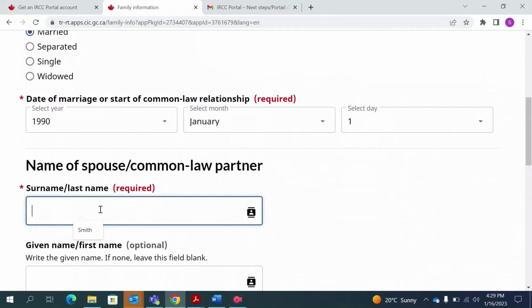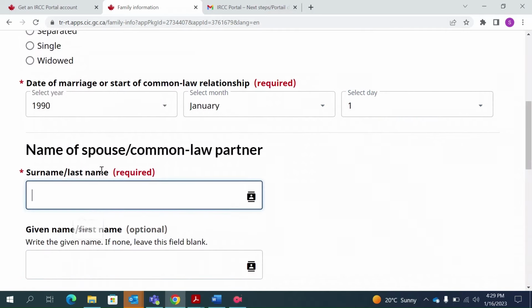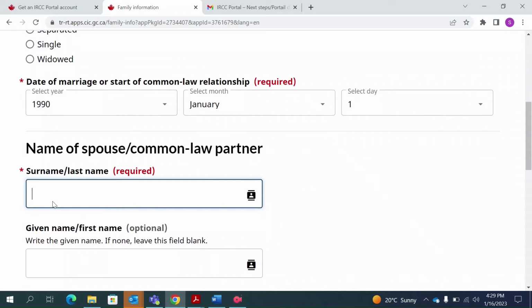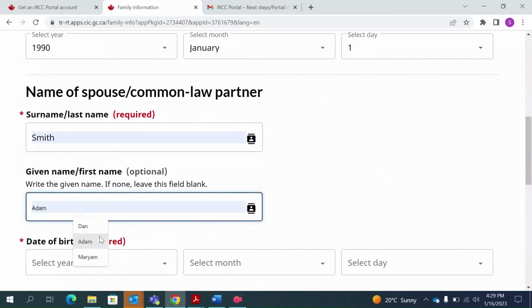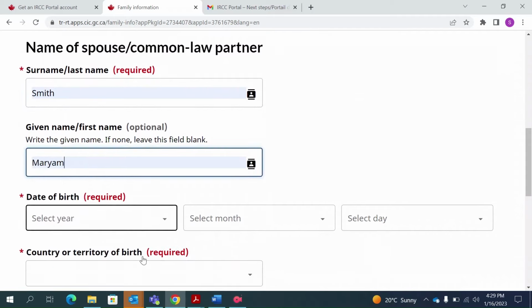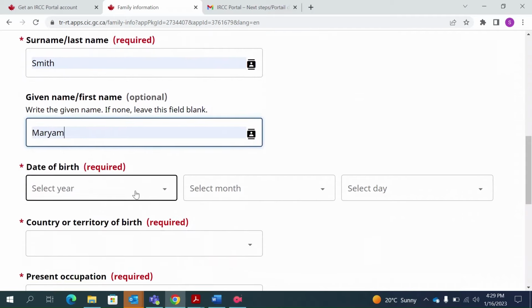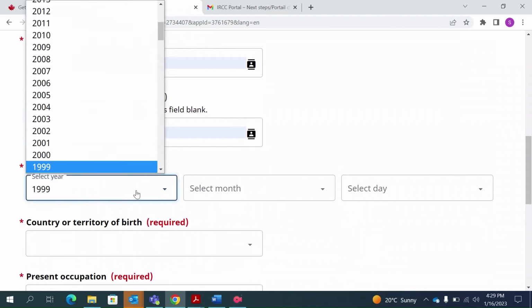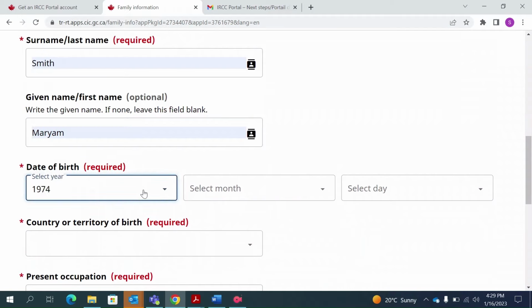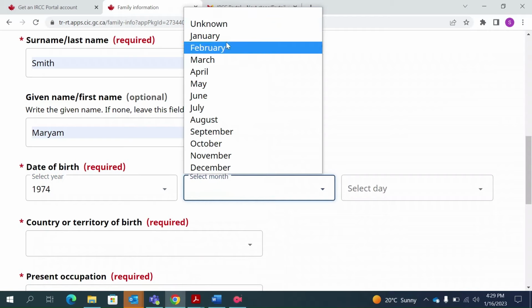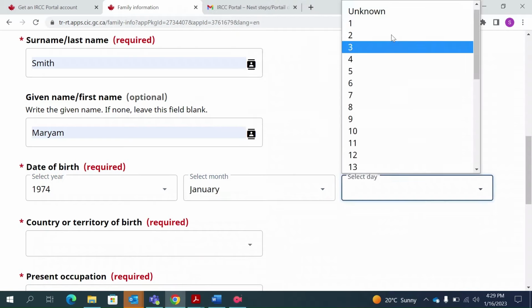And here you need to provide your father's spouse name, that is your mother. This is your mother's information. So let us say her surname is Smith, her name is Mariam, and here you need to provide your mother's date of birth. Say 1974, January 1st.